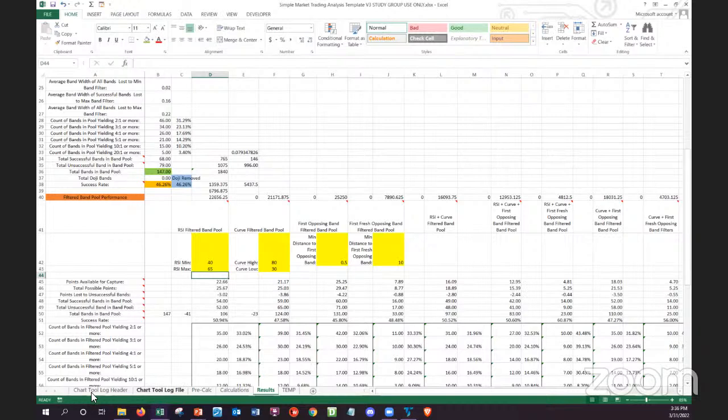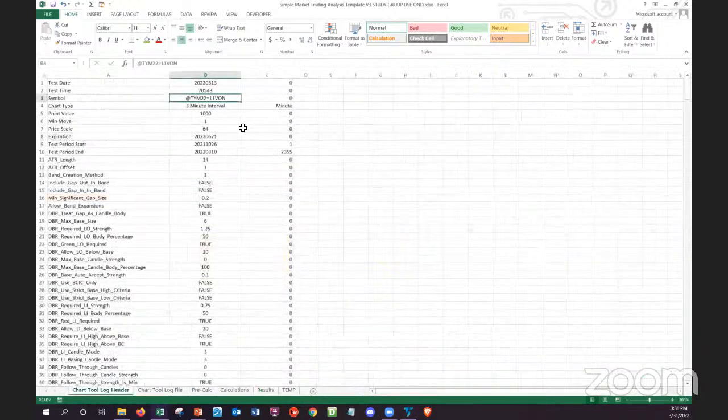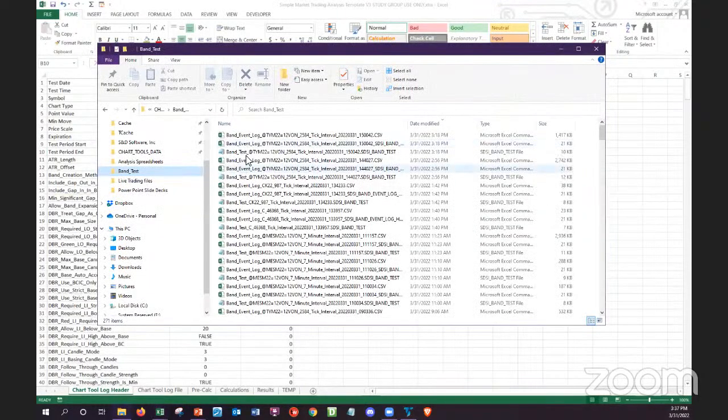Okay, so like I said, this is on a 3-minute chart, and I forget what the data range was. The test period start was 11/26, so this was November 26th, and went to 3/10. Okay, so this is about 4.5 months of data. Okay, so now we just completed another data set. Let's go look and see what it is.